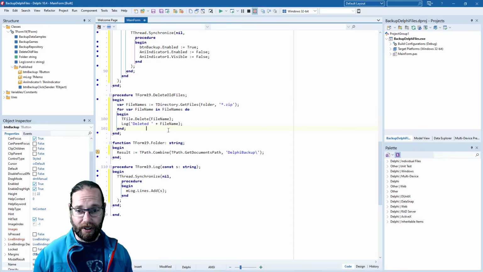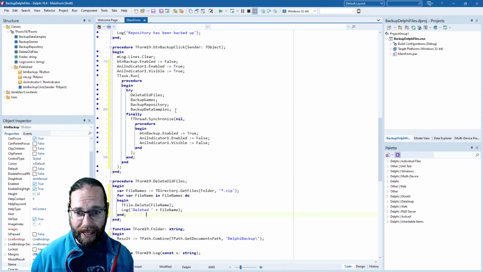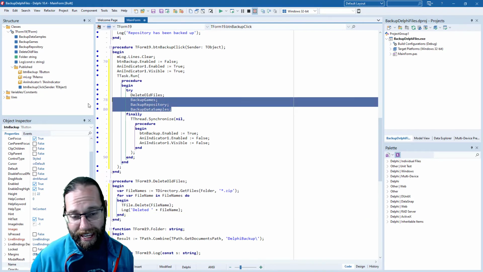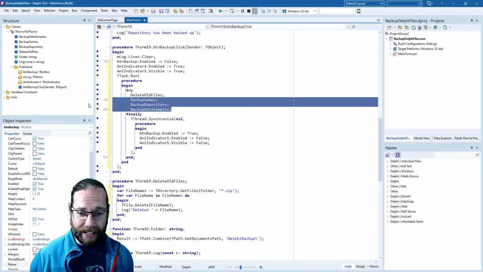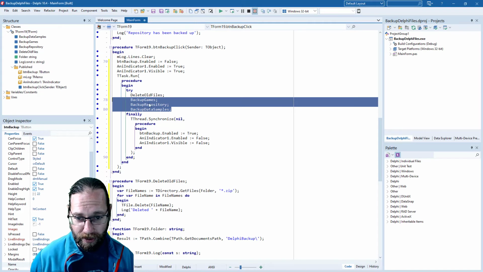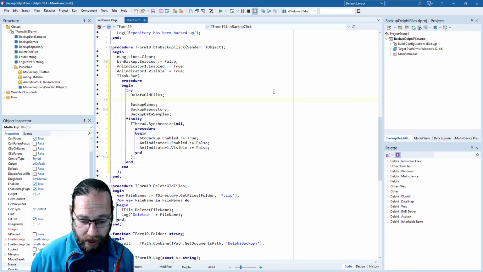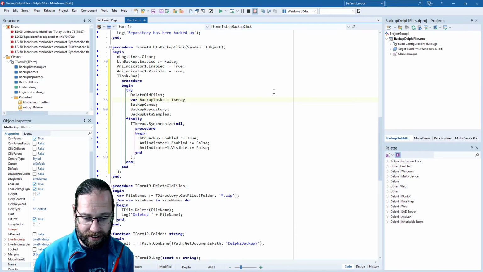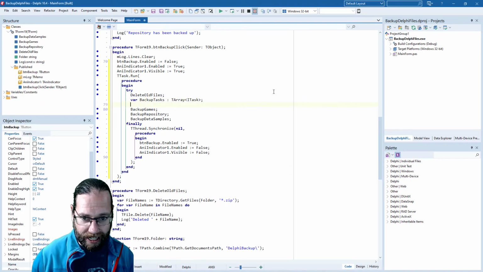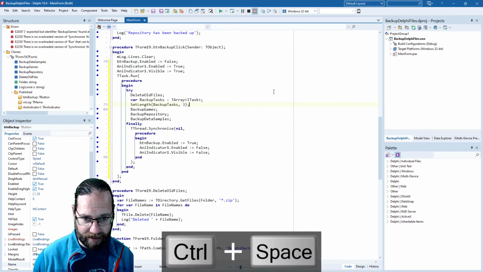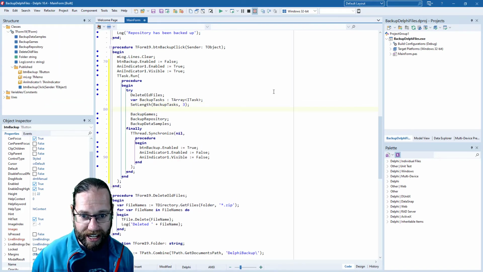And the last thing, if we come up here, we see that backing up these three folders can be done in any order. So we could back them up in any order, or we could back them up all at the same time, which is what we'll do. We'll need an array of tasks. So create backup tasks, and we'll set its length to be 3. And then we just need to assign tasks to it.